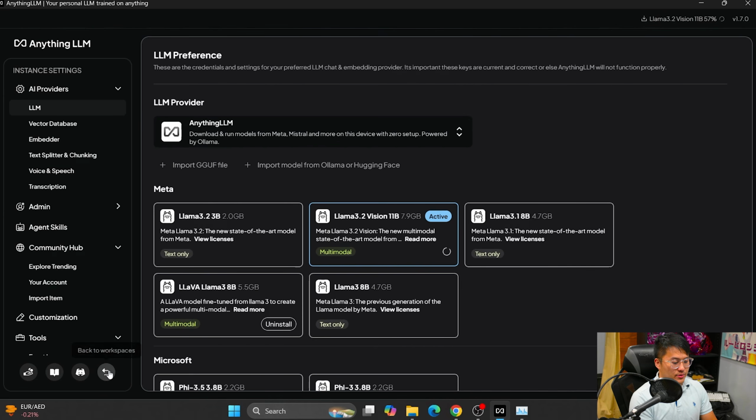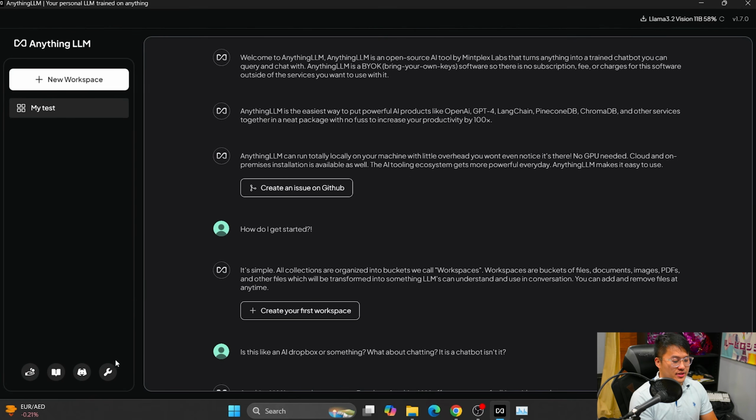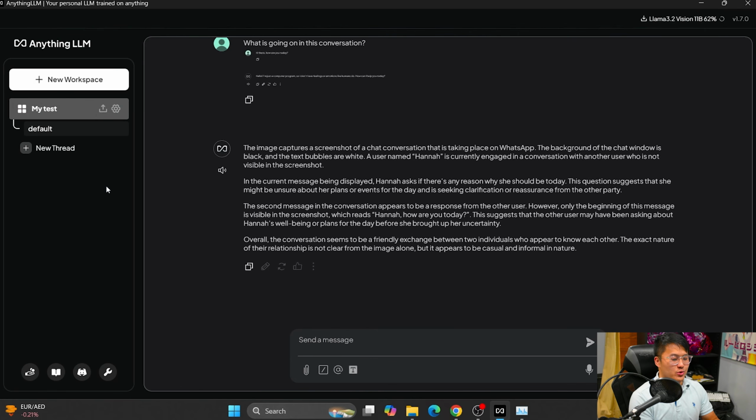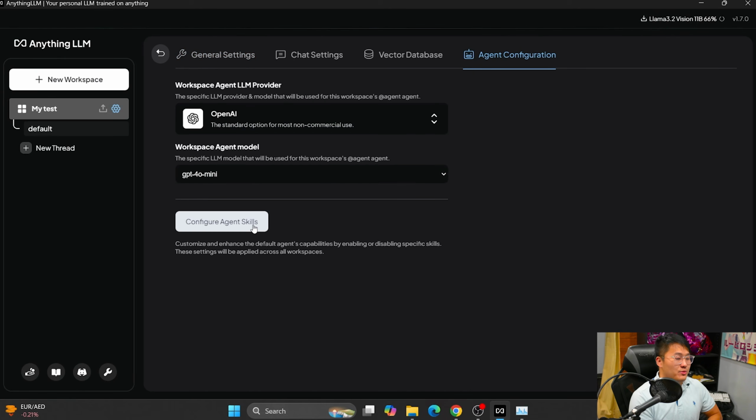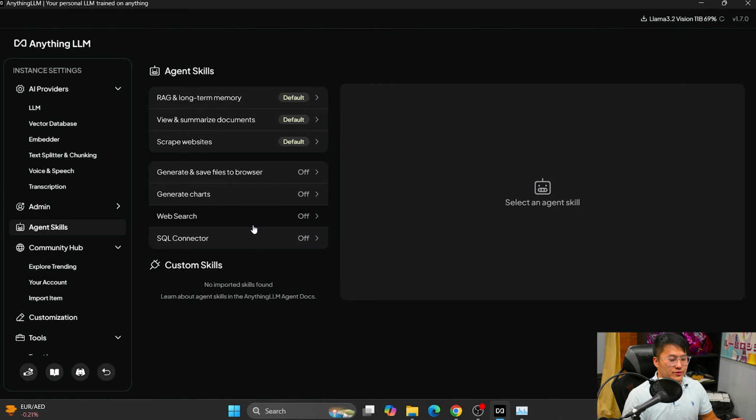And to do that, we'll go back into preferences. We'll go back into this home page here. I kind of don't like how it brings us back to this home page each time. I think it should bring us to the previous workspace we were in, but that's okay. We just click on it, and then you click on the cog icon here, go into agent configuration, and then we're going to now configure agent skills. You should do that for each of those workspaces, and that's going to bring us to this agent skills area in the settings tab, where we can change what skills the agent is allowed to use.